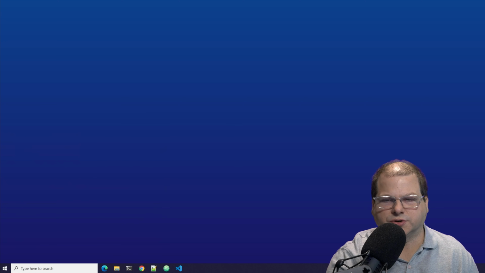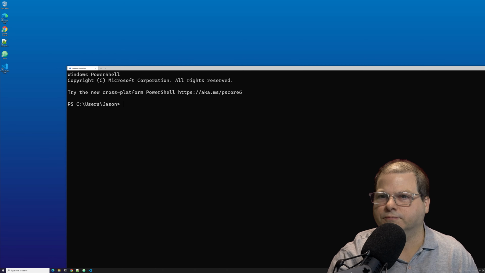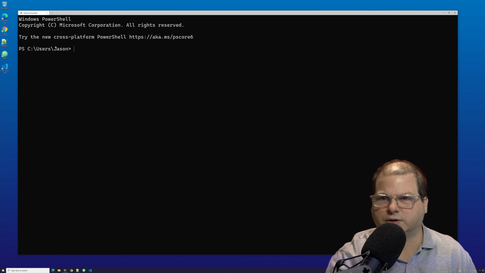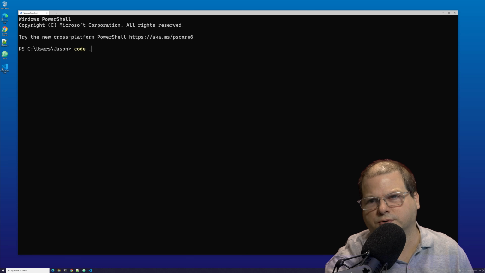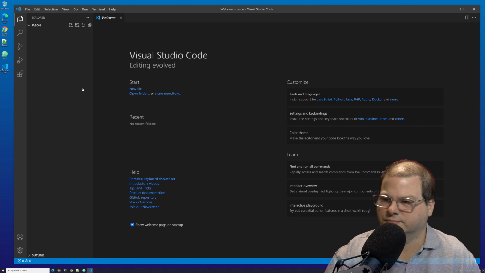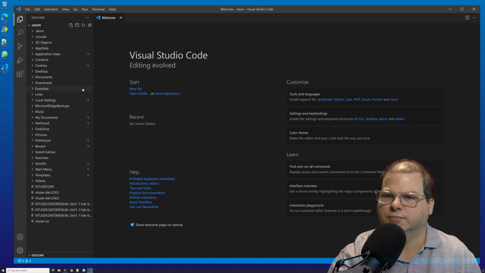Finally, let's make sure that we can access Visual Studio Code from the terminal. So I'm going to go to our Windows terminal. And once PowerShell loads, I'm going to simply use the command code and then a period. That means Visual Studio Code will launch with the current working directory. All right, that's great.